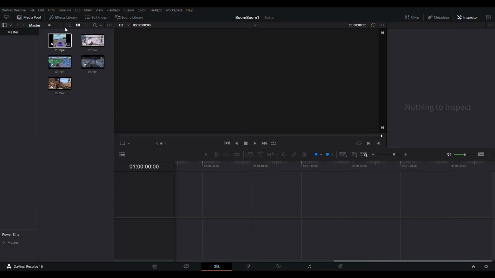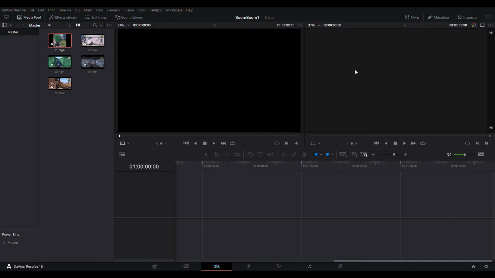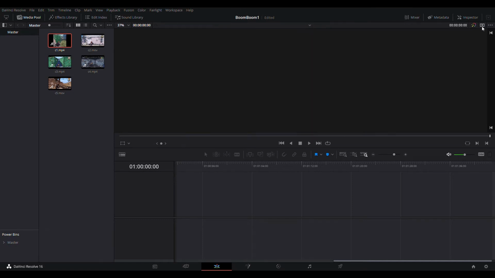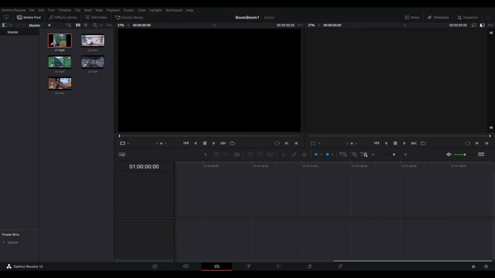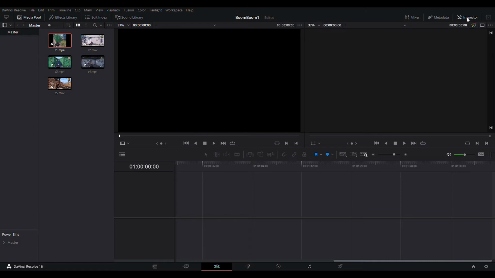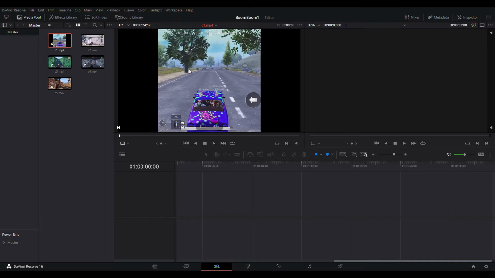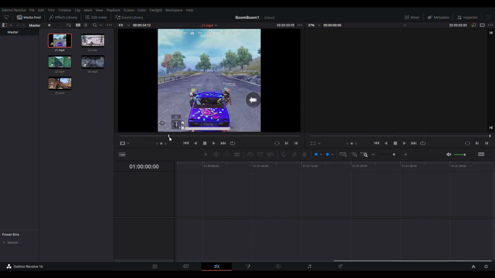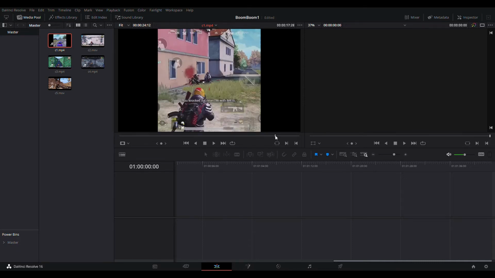Now, let's start with clip number 1, select it. Now, you can see two screens over here. If you don't see two screens, you need to click the button over here, and if your inspector is open, you need to click on the inspector to remove it. Select the clip that you want to work with first, and drag it onto this window on the left. You will see the clip that you want to work with. You can see this car video over here.